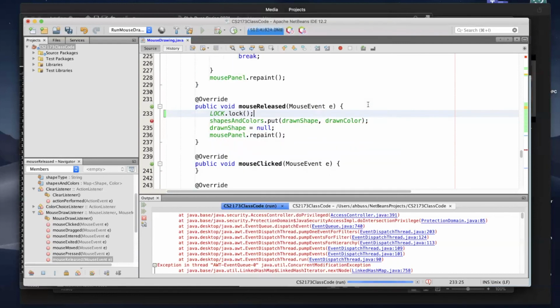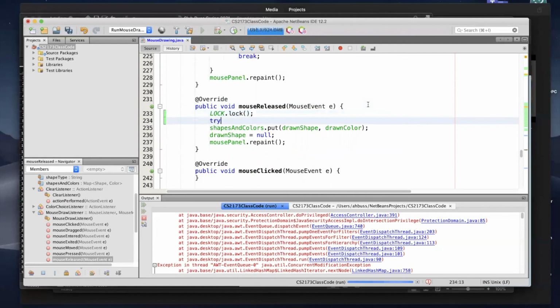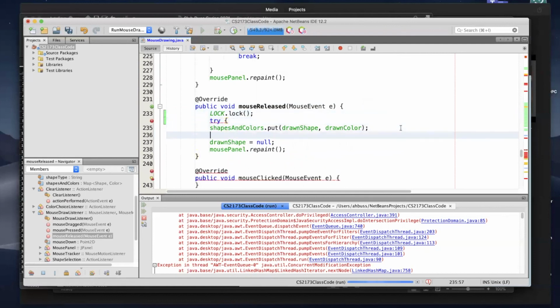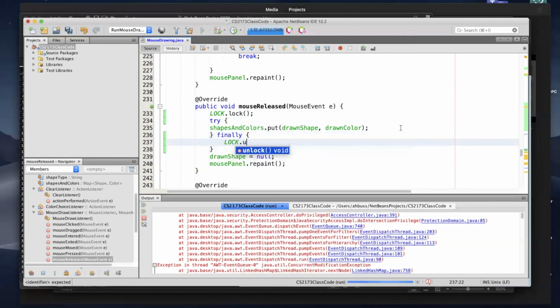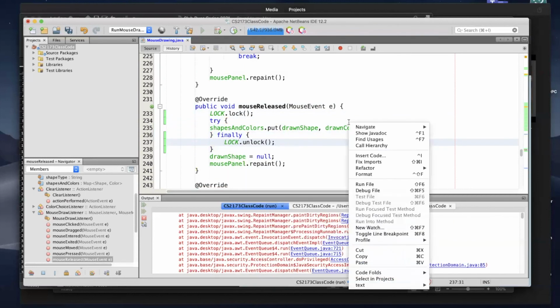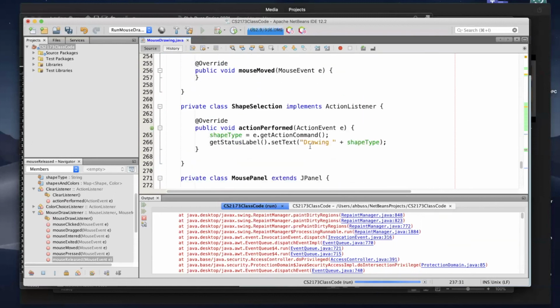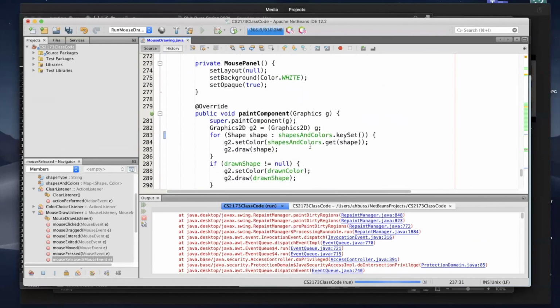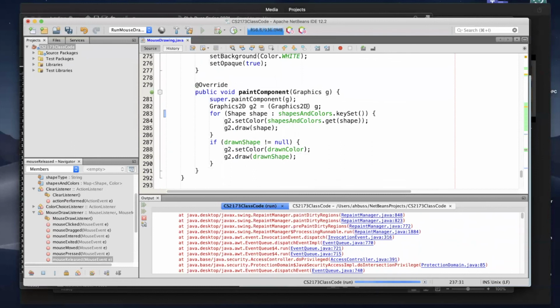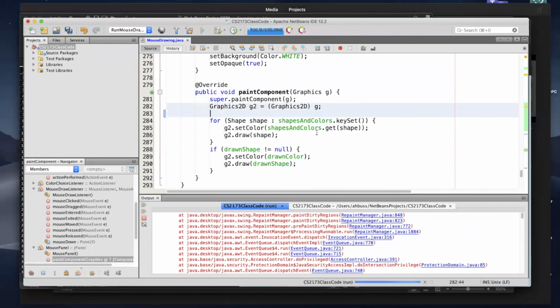And finally, in the other place, here's another place I put it. I want to lock that. So in other words, only one thread at a time is going to be working with this. And then finally, here, when I'm doing this whole iteration, I need to lock.